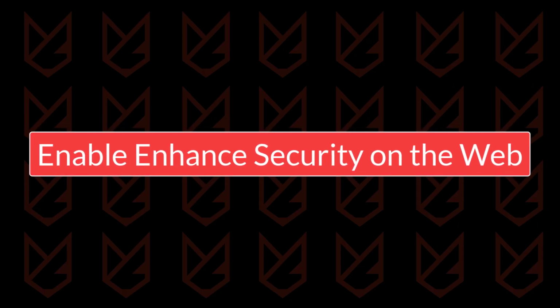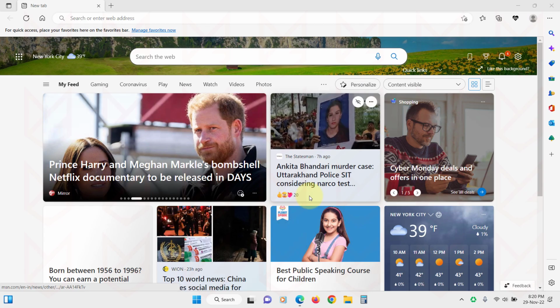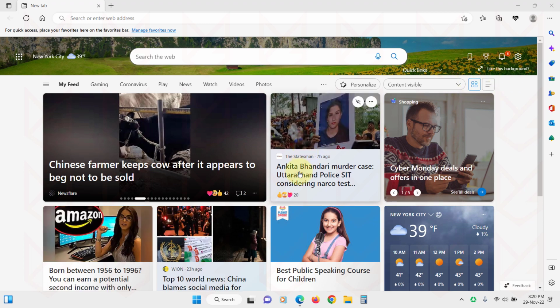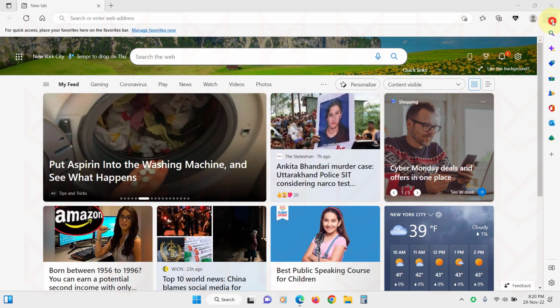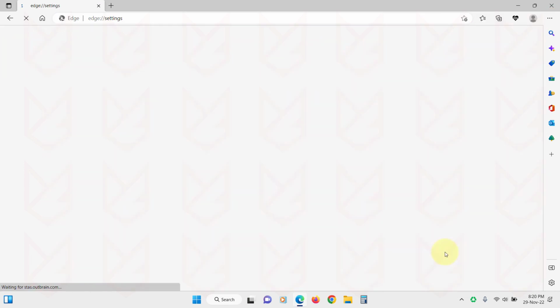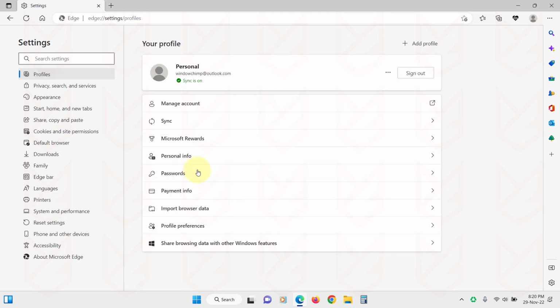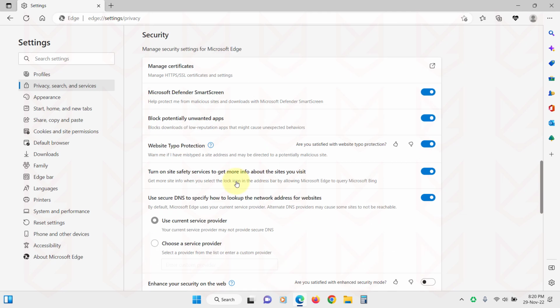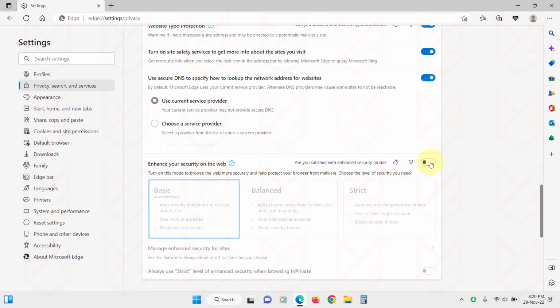Enable Enhanced Security on the Web. Microsoft Edge comes with enhanced security features. It is designed to prevent your PC from malware infection. Similar to tracking prevention, it comes with three modes: Basic, Balanced, and Strict. To enable it, open Settings in the Edge browser, then click Privacy, Search, and Services. Scroll down to the Security section, then enable Enhance Your Security on the Web.